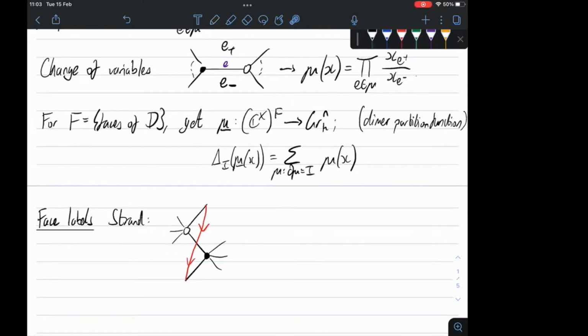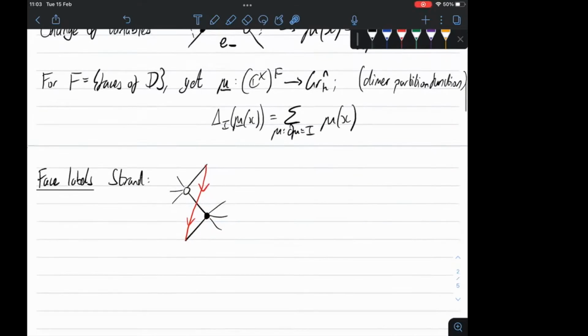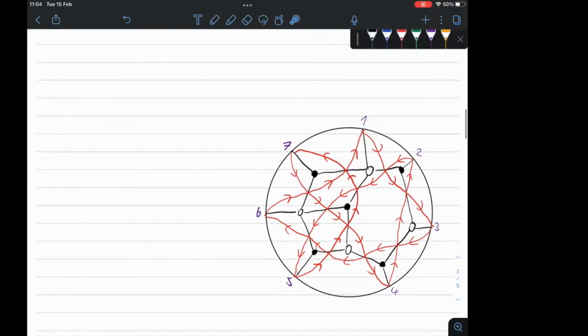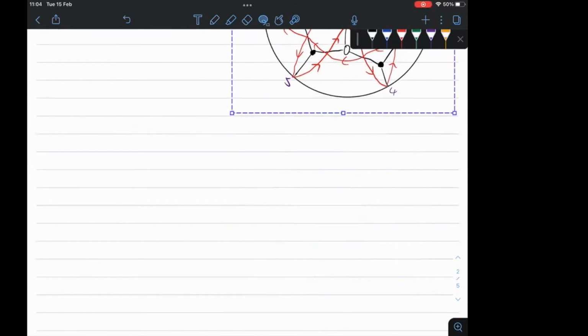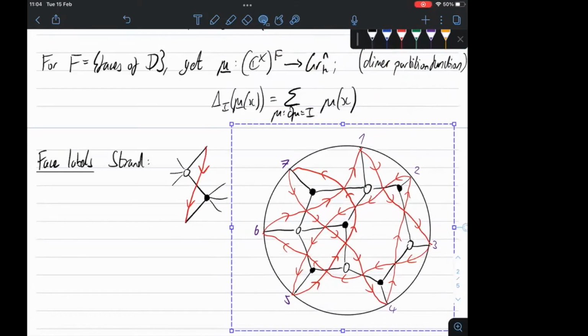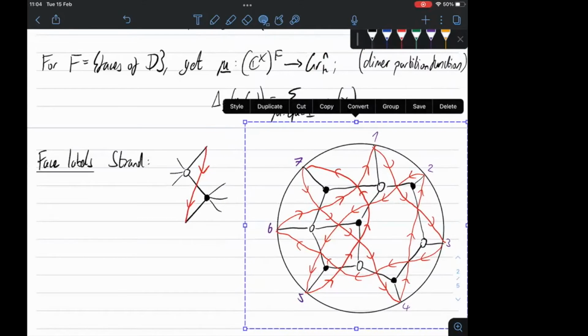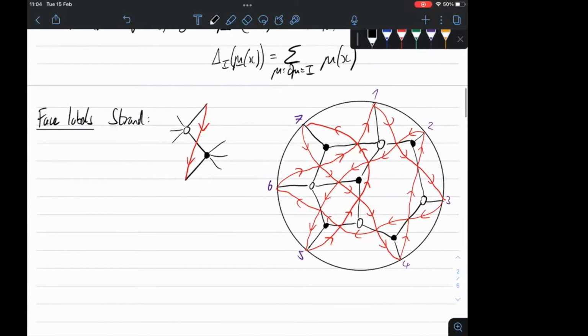So I walk along the edges. When I come to a white vertex, I turn left as far as I can. When I come to a black node, I turn right as far as I can. So sorry, if I just scroll down a minute. Again, I prepared one earlier. So this is what happens if I do this in my example.